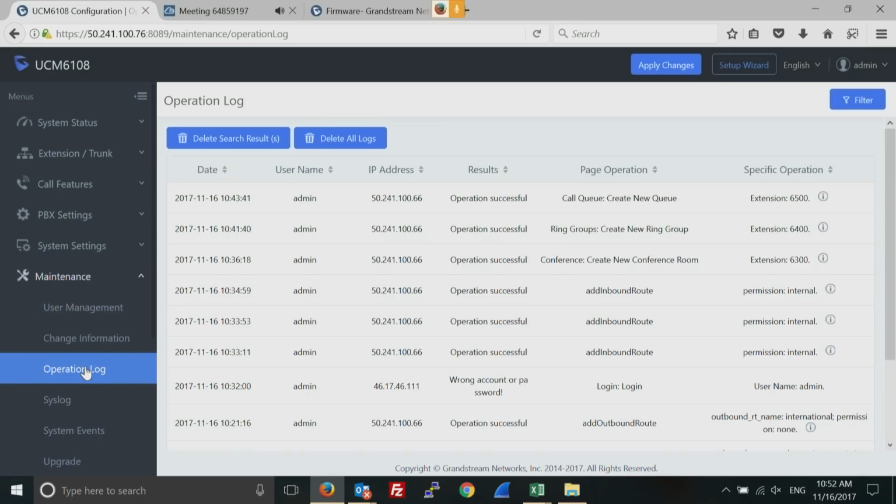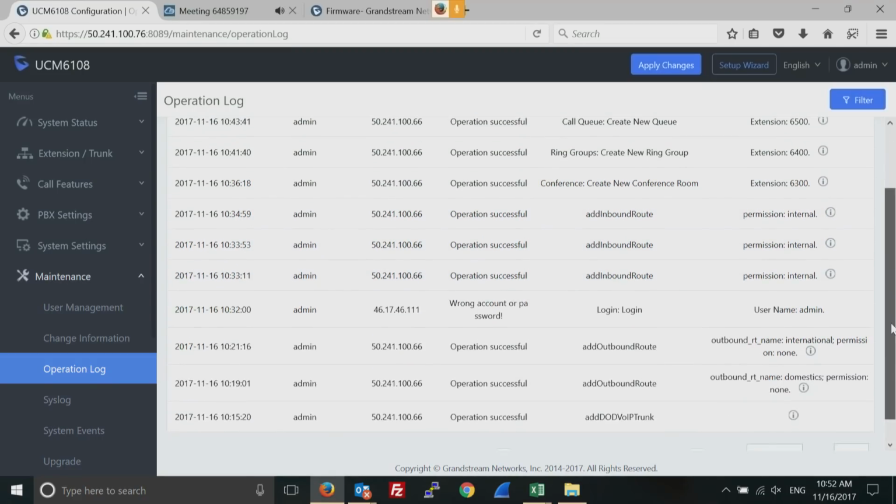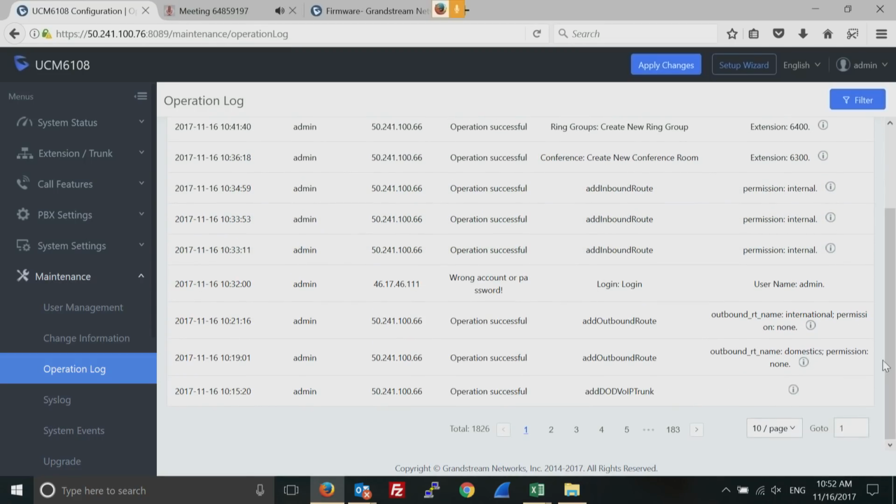For troubleshooting on maintenance, and this is very important, the operation log. As an administrator, you need to know who has access to it, who tried to access, and everything's logged for you to know in case you are doing an audit or maintaining the PBX. You need to come here. You can download that information as a CSV file, or you can filter it also for a particular event.